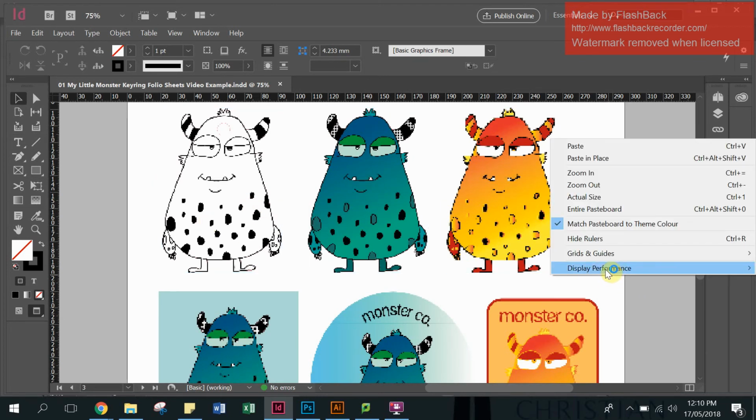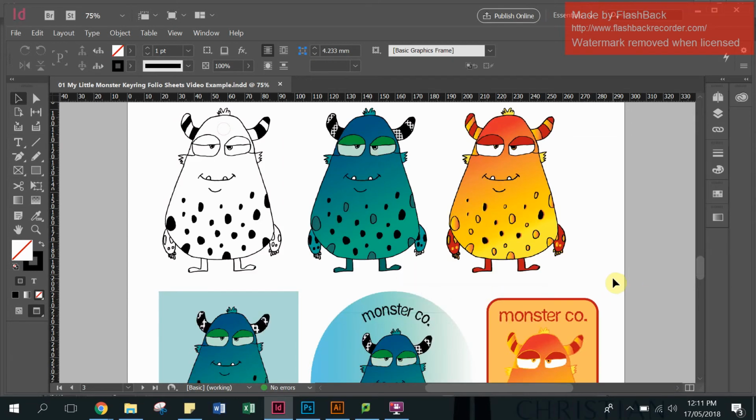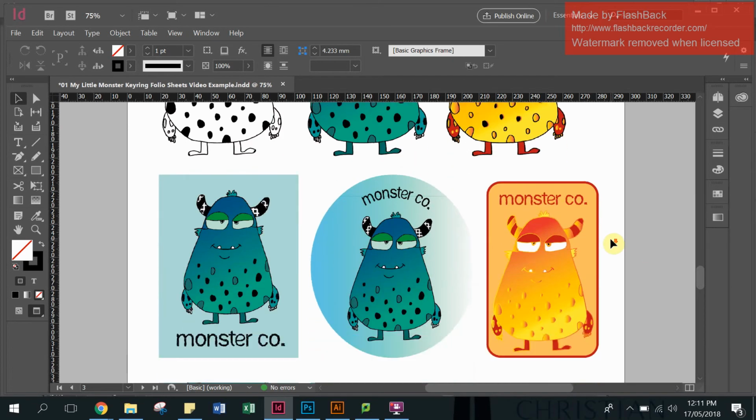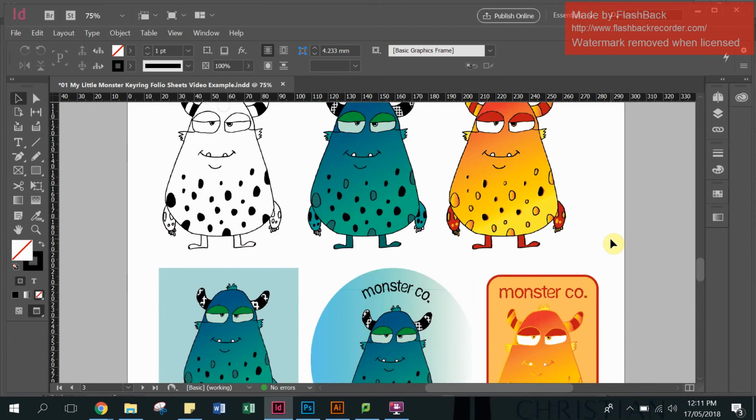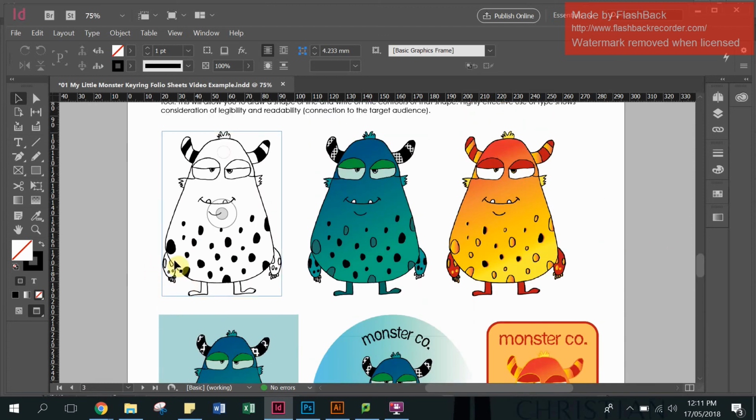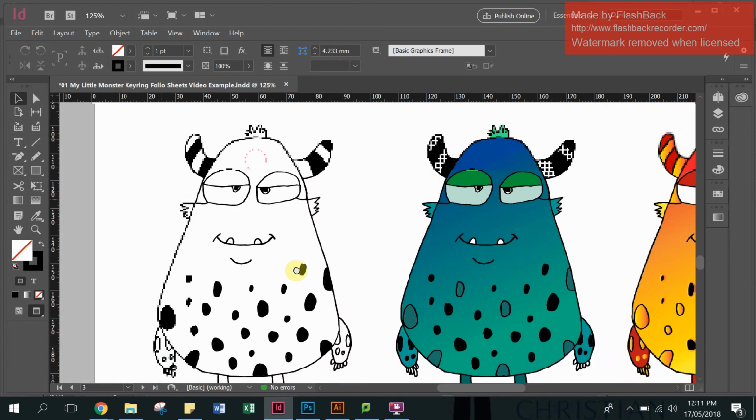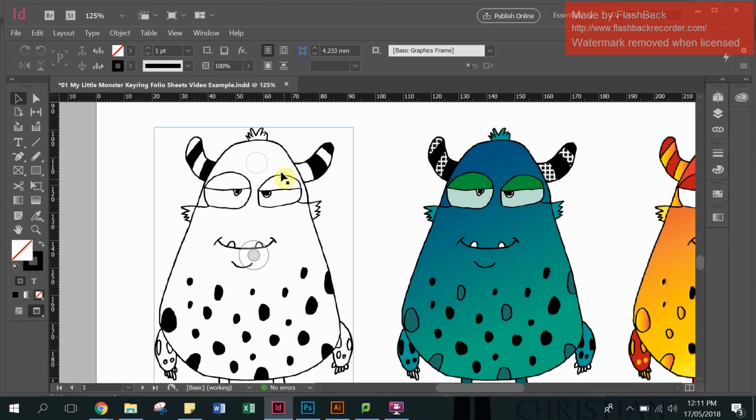I can just right click somewhere on my page and press display performance and go to high quality display, and it cleans them all up again and just shows me what those images really actually look like. As you can see, I've now placed a version of my original drawing that I had live traced, and I had changed that into a laser cut version.